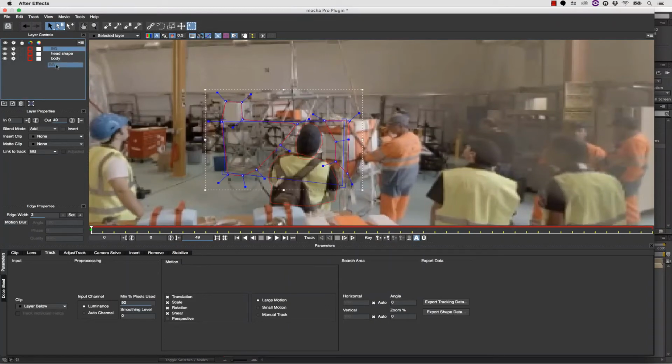I'm going to drag this underneath head shape and body, and I'm going to turn off the gears for head shape and body. The reason I do that is because the gears are the action item in Mocha, and they decide whether or not those layers are being tracked. The eyeball is visibility, and the lock, of course, locks the layer.